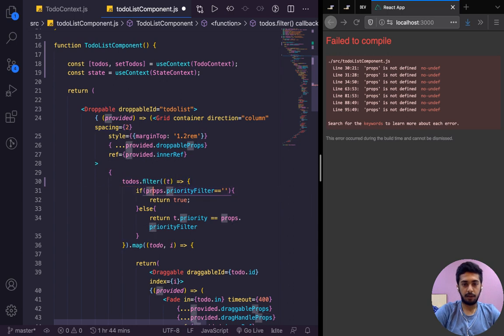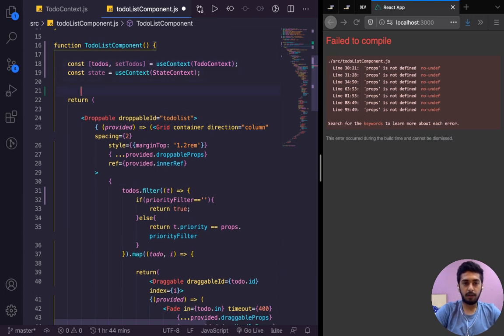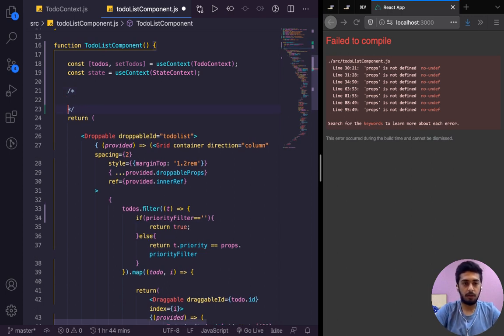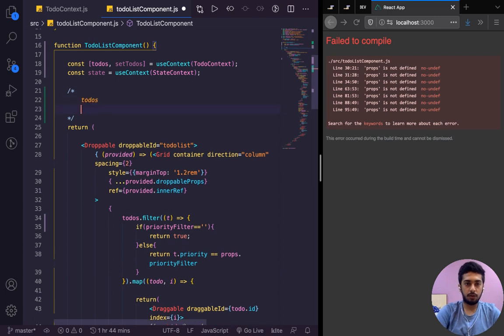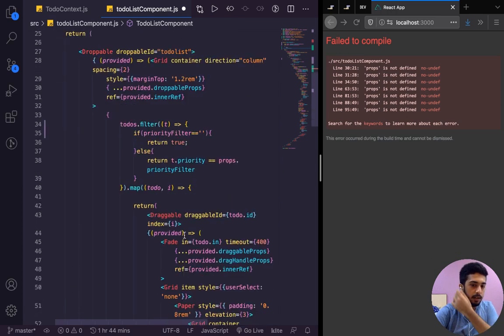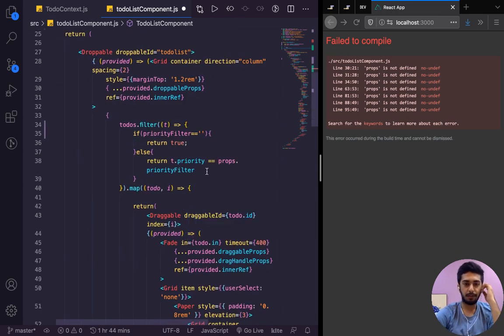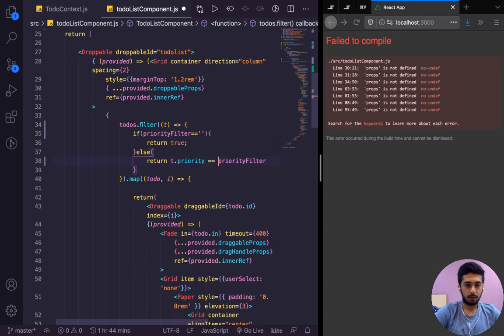We're also going to get priority filter. I'm just taking a note of what all stuff we're going to need. So let's just make a comment over here that what all stuff we need to get out of a context for this component. Yeah, so we need to-dos, we need priority filter, and that's it so far. Let's go deeper. Cool.